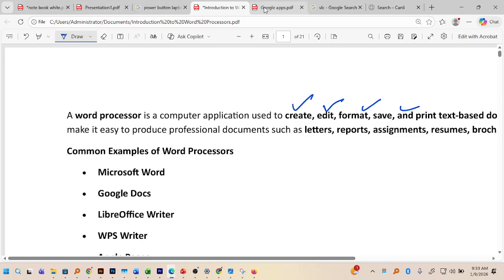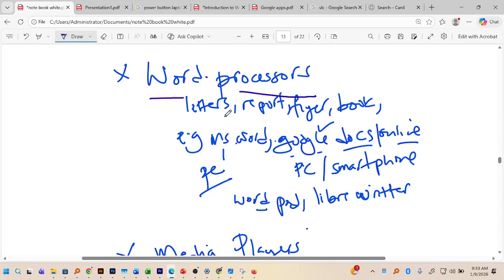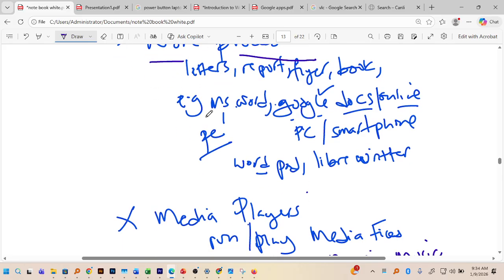We use these to manipulate documents. I'll share this content, so you may not worry much about writing it down. But word processors are those we use to work with documents, create documents, print documents. Let's say I want to write a letter to apply for a job. I'll write my letter in a word processor.